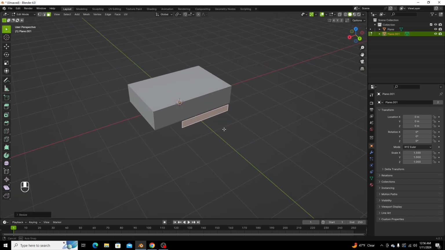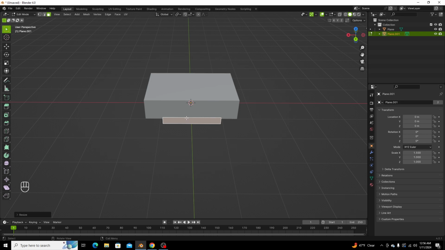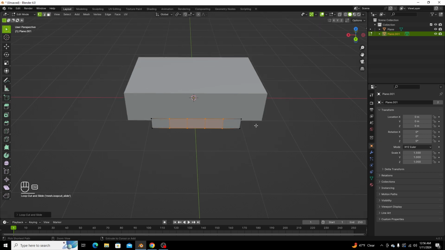And that should be good. And then we're going to add loop cuts. And loop cuts give us more vertices. If I go to vertex select mode, you can see that it gives us more vertices to work with.